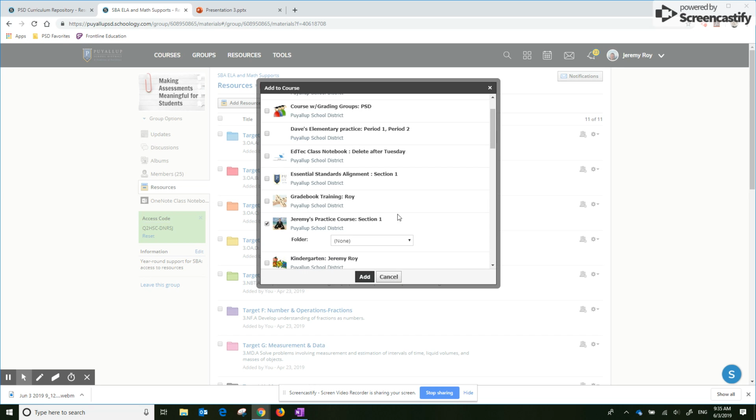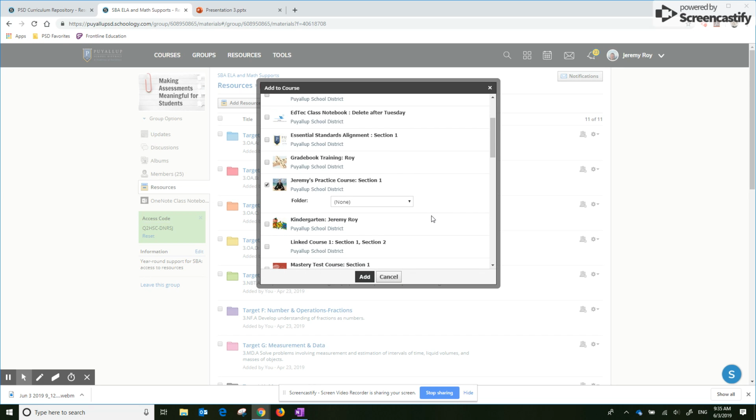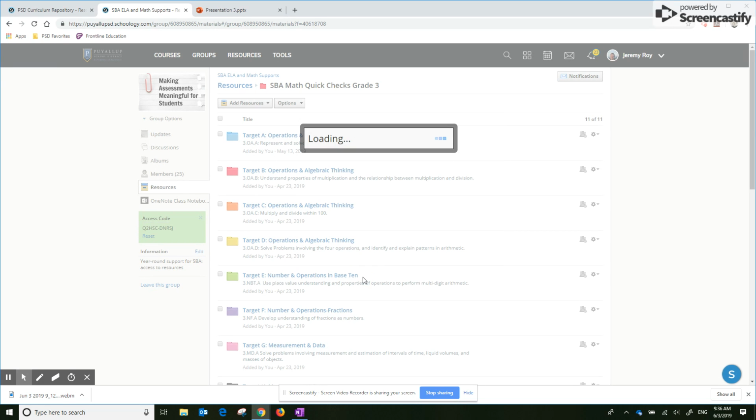I'll checkbox that one. It's going to ask me if there's another folder I'd like to put it in. But you'll notice this time it didn't ask for anything like grading period or category or any of that kind of stuff. That's because there's multiple tests in there, and I need to go into each individual assessment to change those settings if I'd like to. So I'm going to click Add to take this entire folder right here.